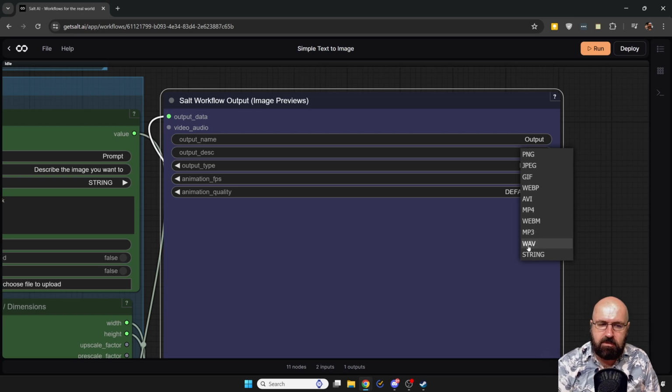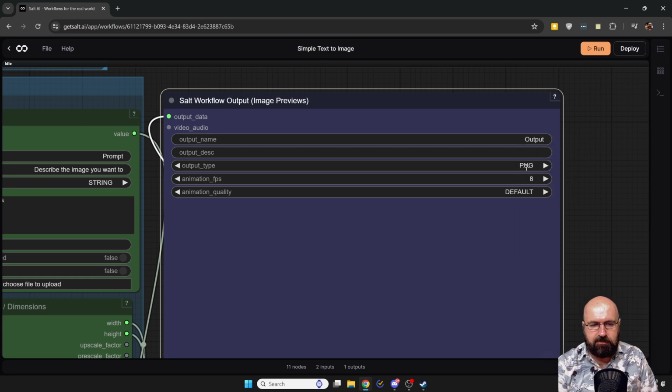Even MP3 for music, WAVE for music, string as a text output. You see there's a lot of different abilities of what you can do here. If you choose a video format, you can set here the frames per second you want to have. So this has a lot of potential.